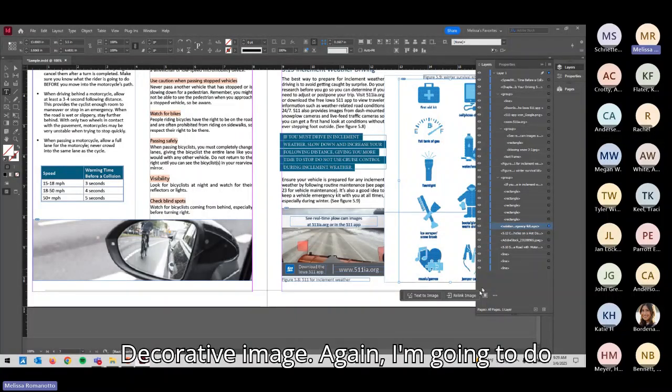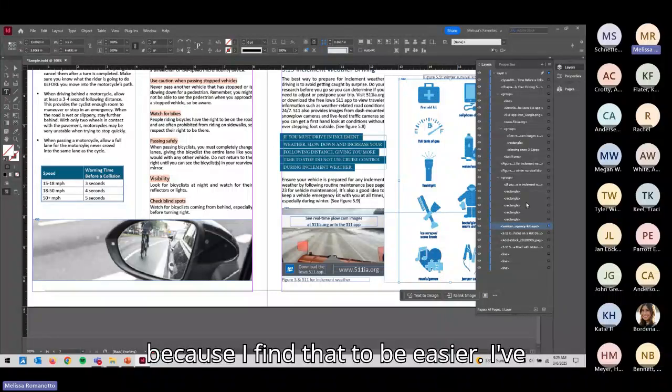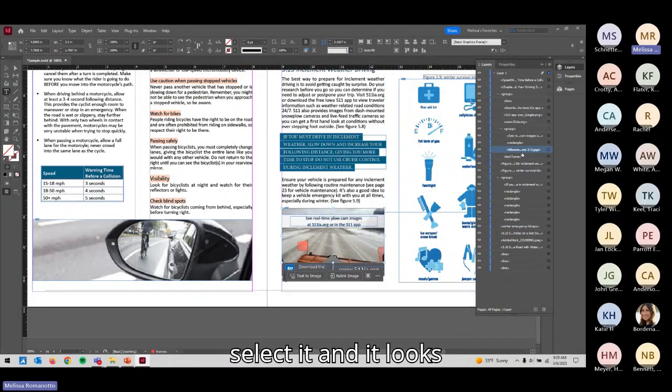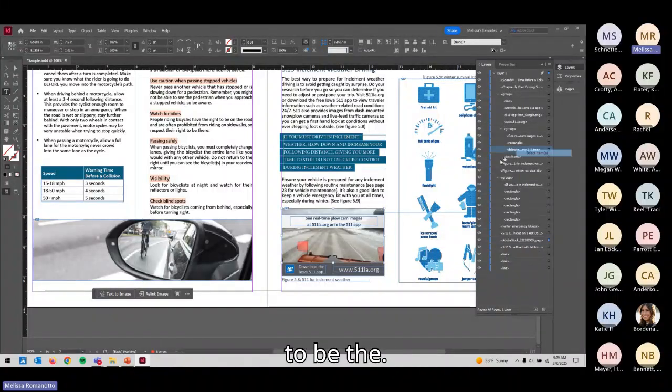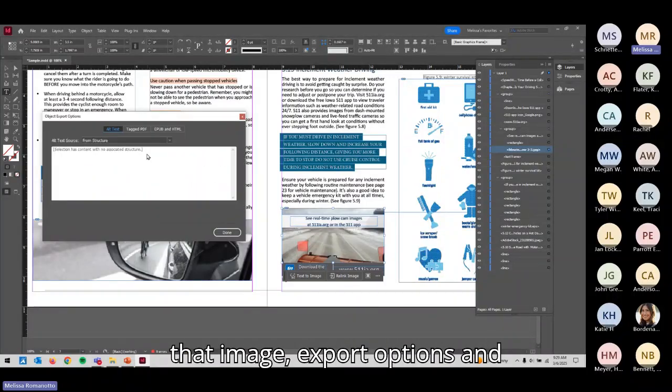decorative image. Again, I'm going to do it in the layers panel over here because I find that to be easier. I've got the blowing snow image. I'm going to select it, and it looks like that is, sorry, I'm just trying to tell which is which here. Okay, yeah. So the blowing snow image appears to be the snow cam. So I'm going to right click on that image, export options.